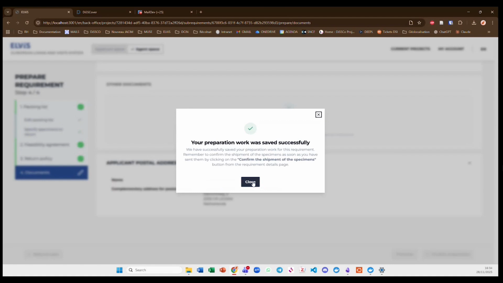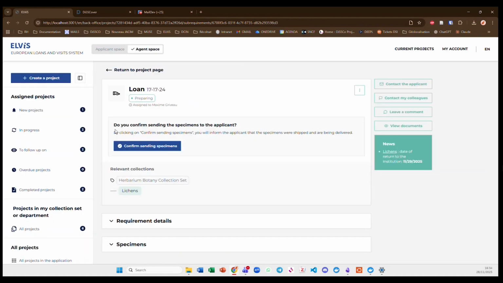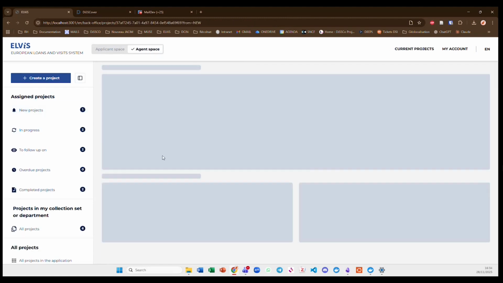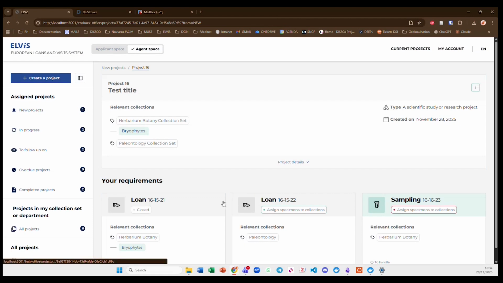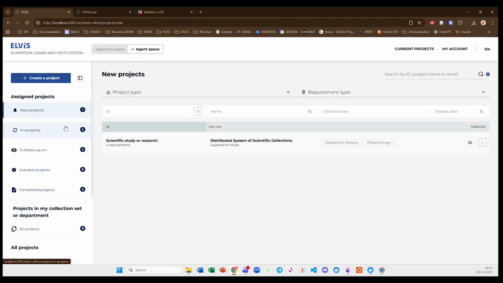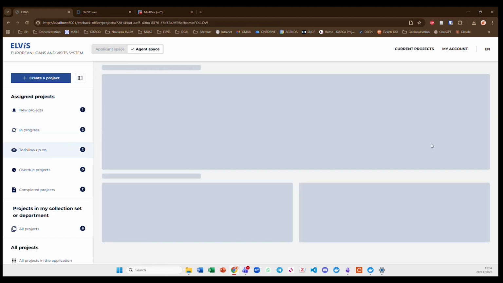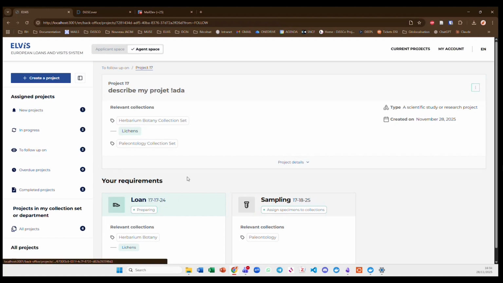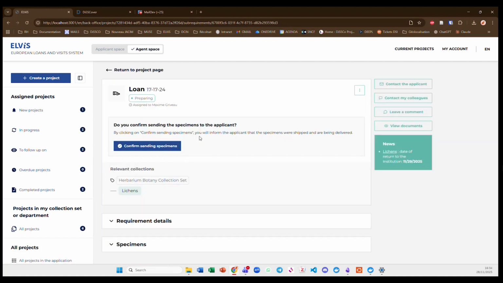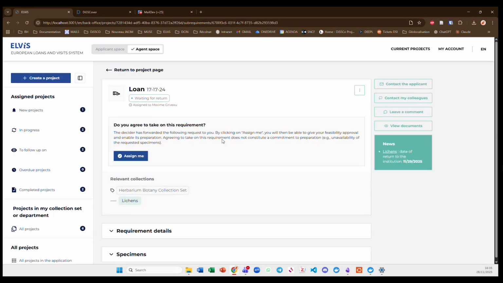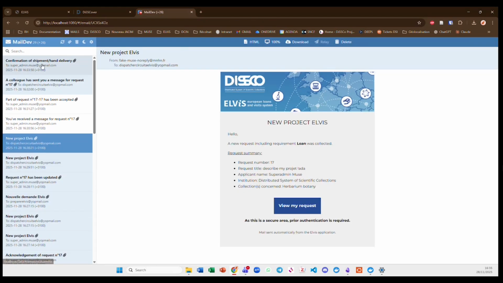Then I need to confirm the preparation, and you can see that the applicant has, then I need to confirm this is the correct project. Then I need to confirm that I've sent the specimens. So the applicant will receive the message to confirm the receipt of the specimens, which he already has.